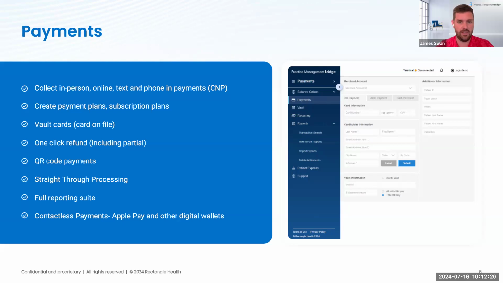As you can see, there's the ability to collect in-person, online, text, and phone payments, with that connectivity point back to the PM system. The ability to create subscription plans or custom recurring payment plans. The ability to store cards on file. I'll tell a quick story about one of the feature sets within our product that is having dramatic impact, and it's the ability to store tokenization, or store a card on file.